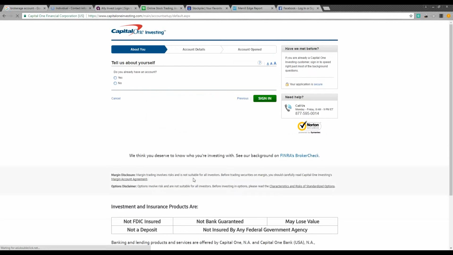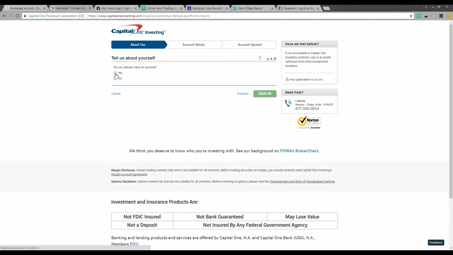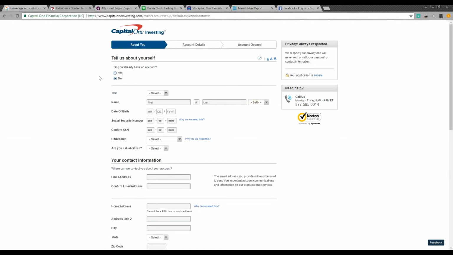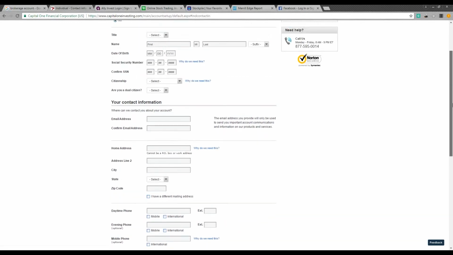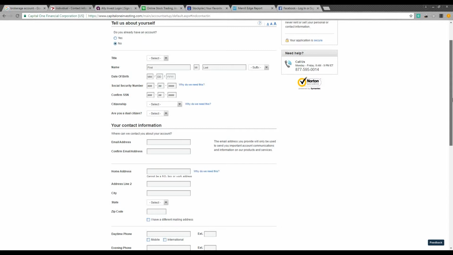But as you can see, when you go to the next thing, it asks you, do you already have an account? You'll say no, if you don't have an account, because you're learning how to open up a brokerage account. And then here, it just asks for your information. I'll stop at this page, but this is where you put your information in, your social, and all those different things. Everything's secured.